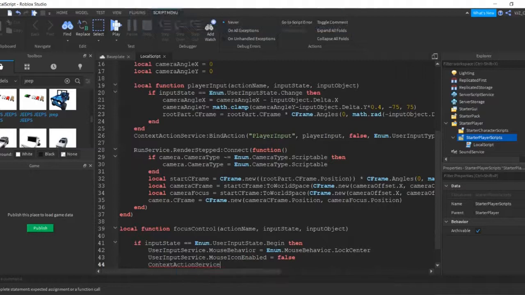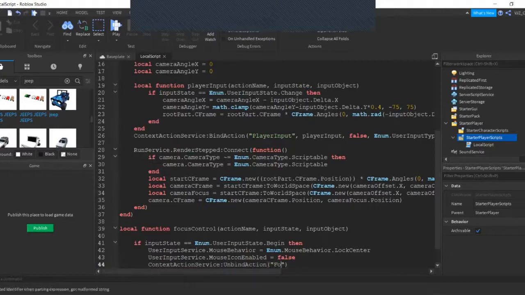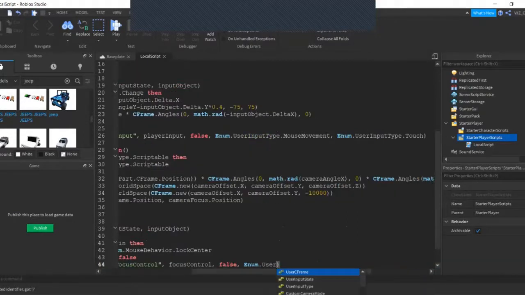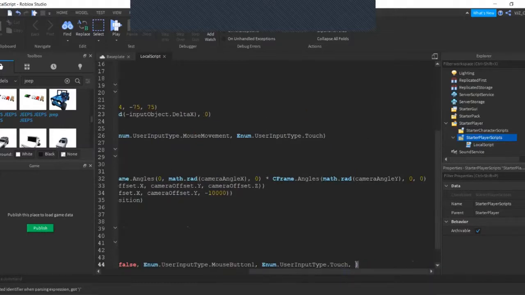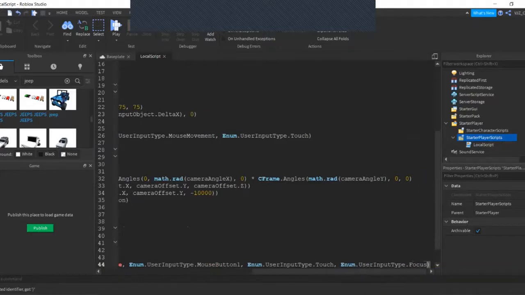So context action service unbind action is focus control and focus control false, enum user input type mouse button 1, which is your left click, and then enum user input type touch. So touch screen also works. User input type touch, and then enum user input type focus. There we go.